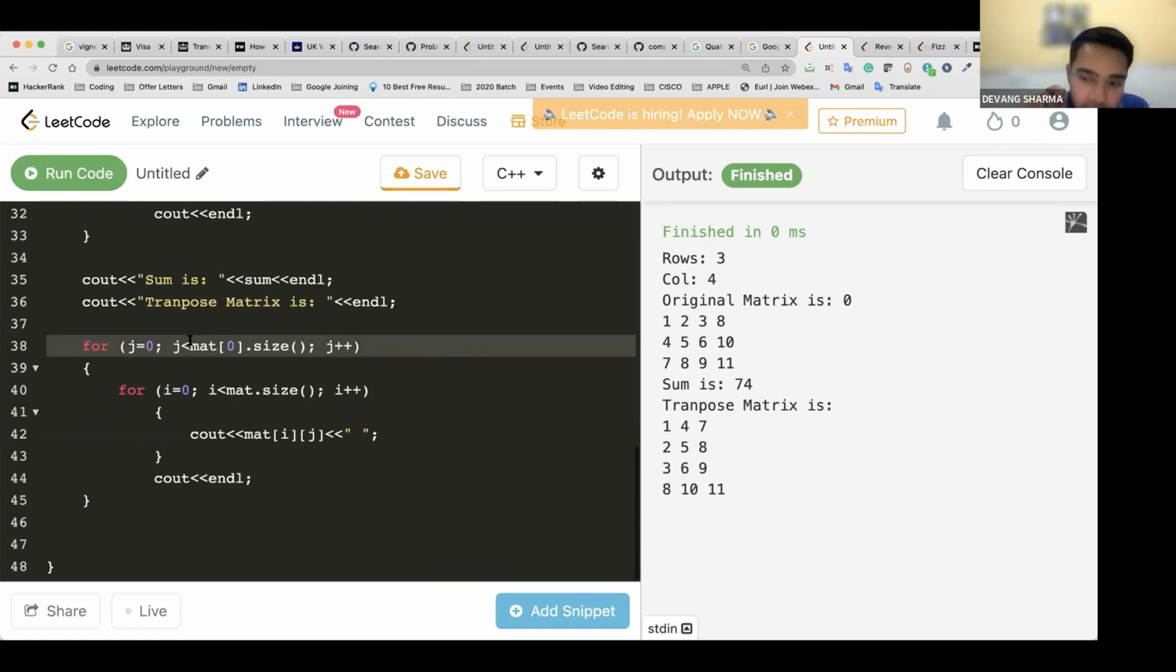In case the function has to return the transpose, then you have to create another matrix and return it. But in case the function is void, you just need to print it, then you can do it in space as well. This is called in-place solution. The other part is using an extra matrix.